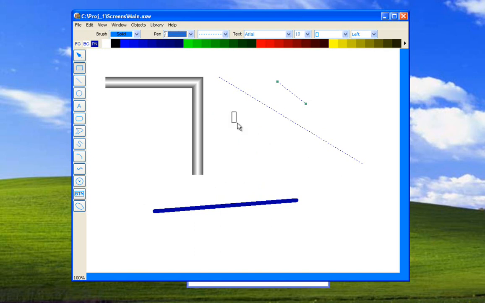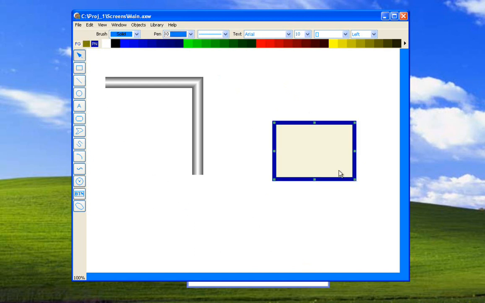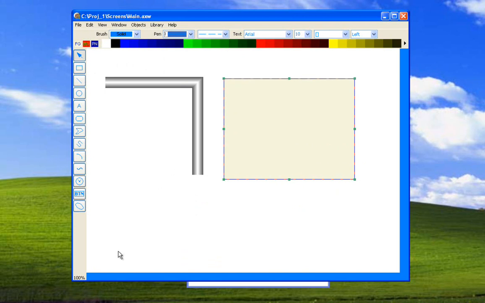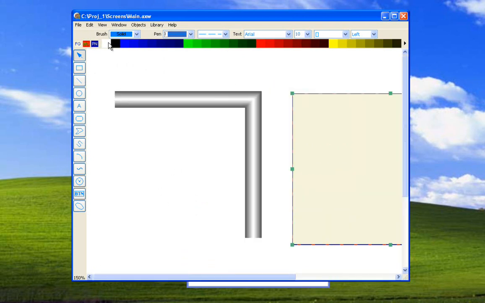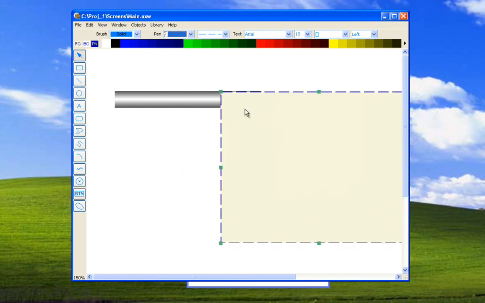Back to rectangles for a second. If you're drawing a rectangle, you can use any of its sizes. You can also have a rectangle with a brush with a pen style. It's hard to see. It's easier to see.